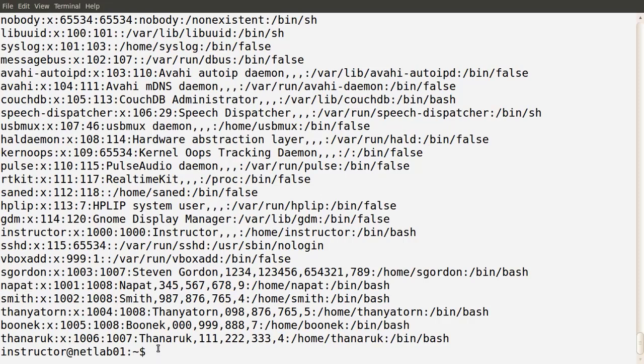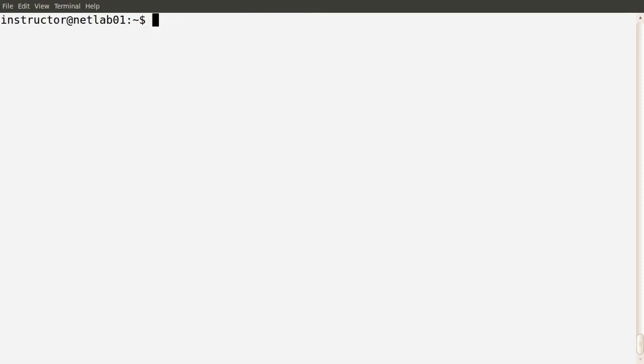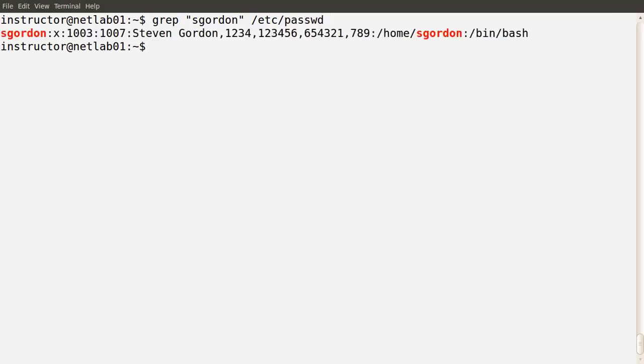Just to hide some of the details, I'll clear the screen and look at just one of those users. So grep, searching for S. Gordon, so I just show one line of this file, the one that contains S. Gordon. And let's look at the basic structure of this line.